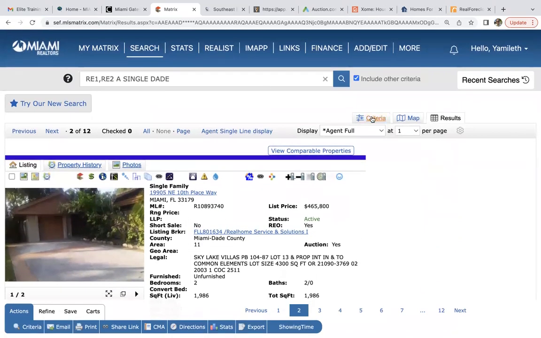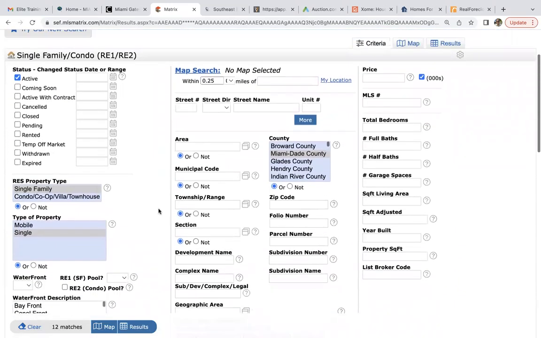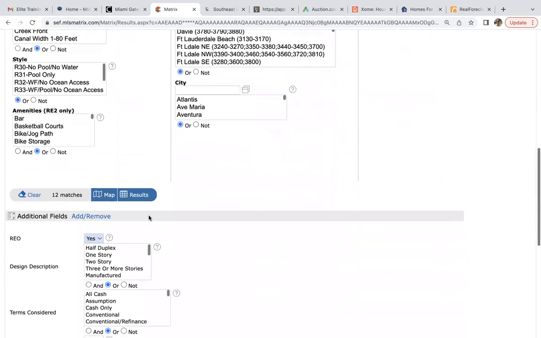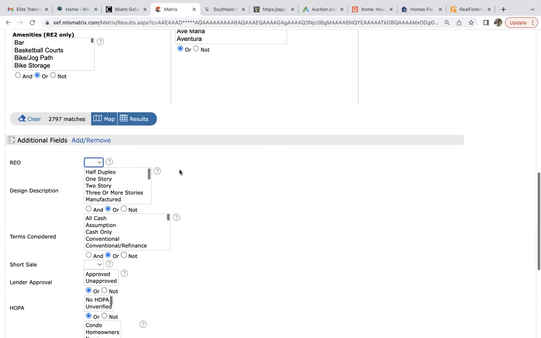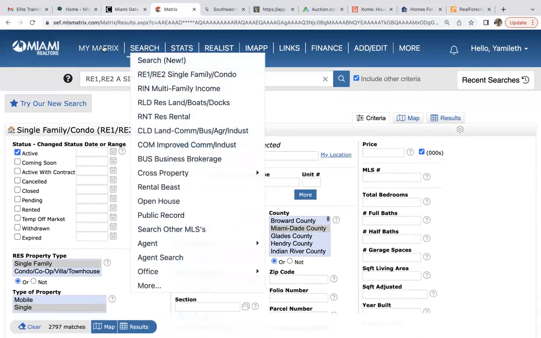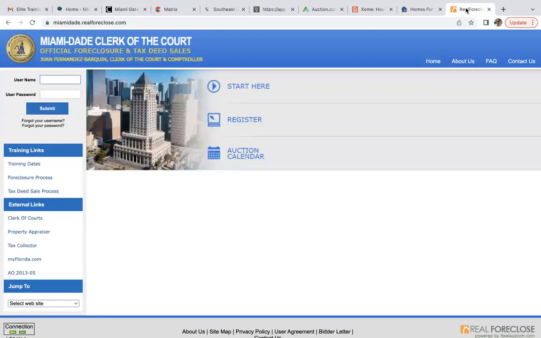Now, we did all of this by running an REO search. Remember, you went ahead and selected active listing, single family home, Miami-Dade County, and then underneath the additional fields, we selected REO. Yes. All right, that's one way that you guys can find undervalued properties in the MLS. Now, there are other ways to find undervalued or good deals, and that's using the auction websites like miamidade.realforeclose.com.